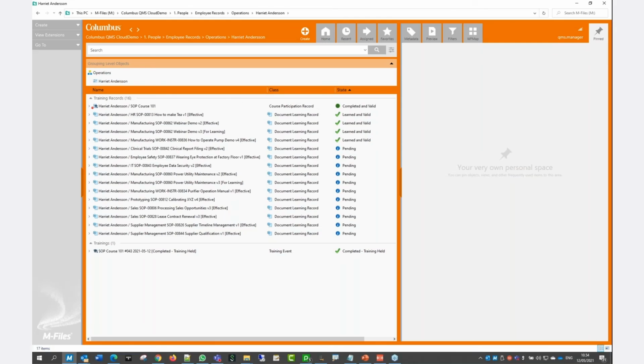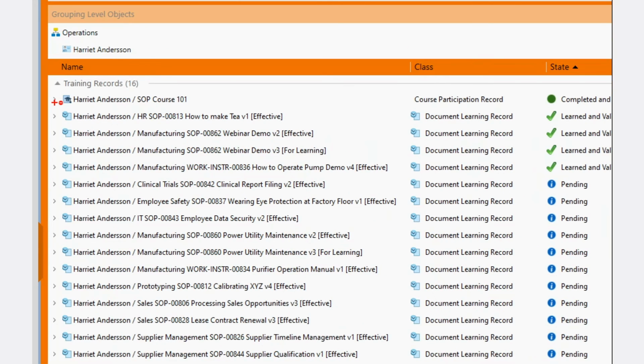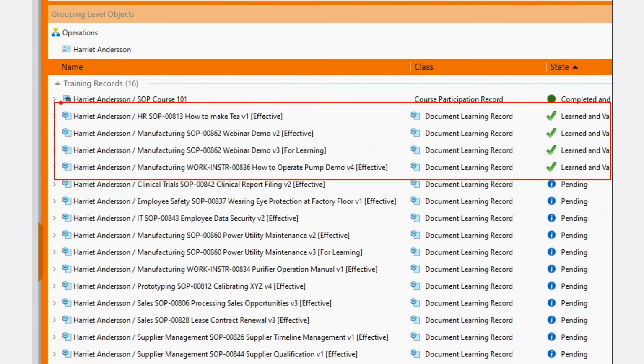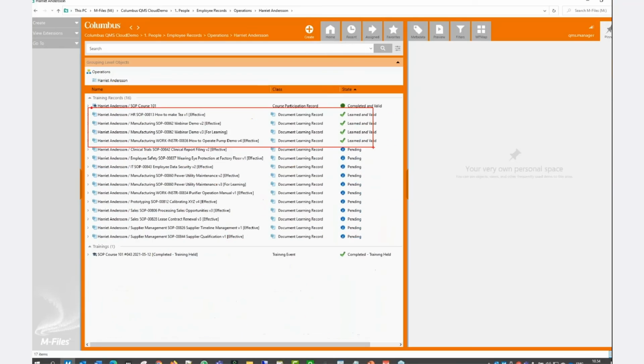We can also see that now she holds quite a few learned and valid document learning records, not because she logged onto the system herself, but because she was trained. So the training event is how we connect the learned documents with the people who have been trained.